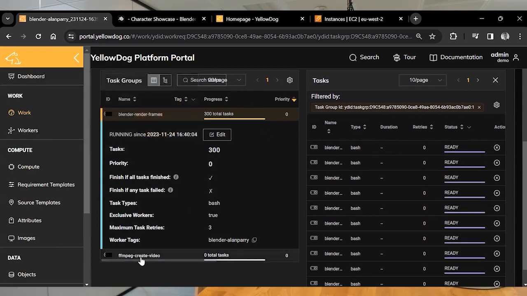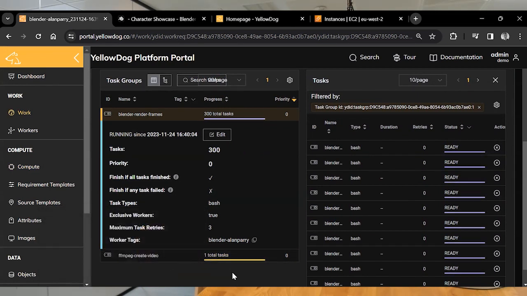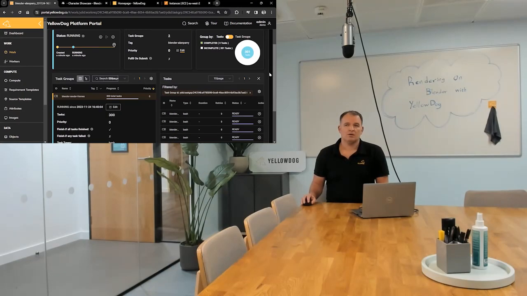And then we've got a second task group down below, which is called FFmpeg create video. That's got a single task in it, because what that's going to do is pull all the rendered frames once they're complete and render them into a preview video that we can watch. So what we're going to do now is wait for these frames to render, and then we're going to come back and take a look at the final composition step and the output.